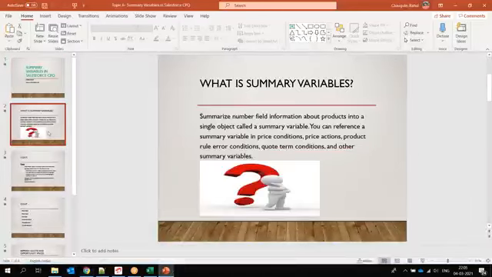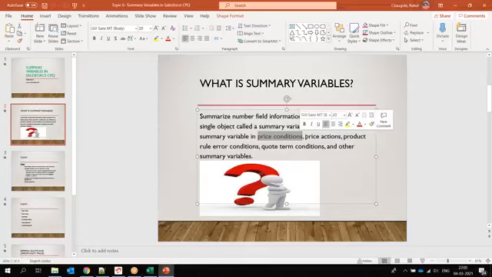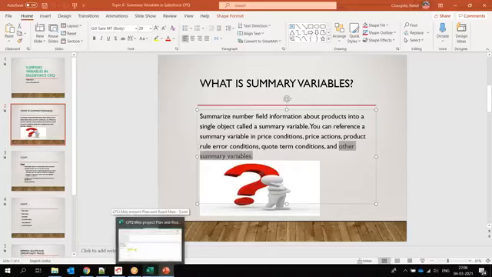So what is summary variable? A summary variable is where you summarize number field information about products into a single object called a summary variable. So summary variable is an object provided by Salesforce CPQ where we can summarize all the things. You can reference summary variable in price condition, as I mentioned. In price condition, you can mention. In price action, you have, and in the product rule's error condition, you have. And there is one concept, quote term conditions, that we will discuss as part of quote template. And there is another summary variable. So you can use these in many places. But let's understand what is summary variable.